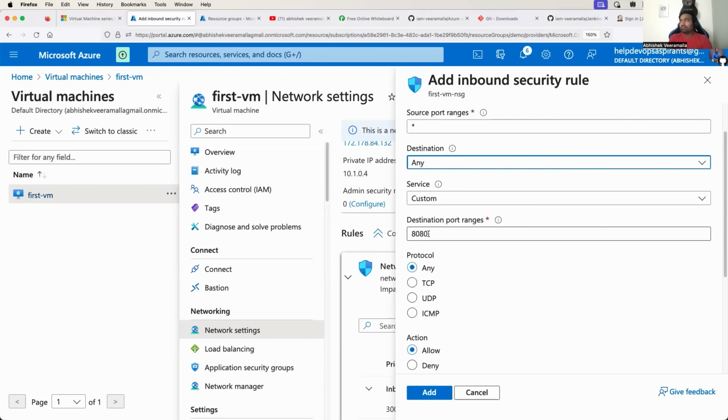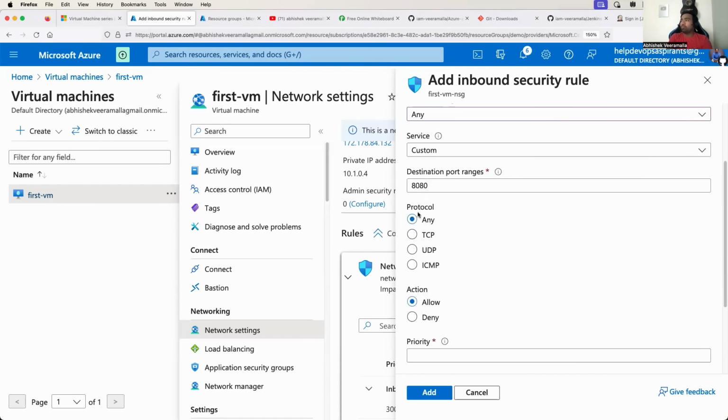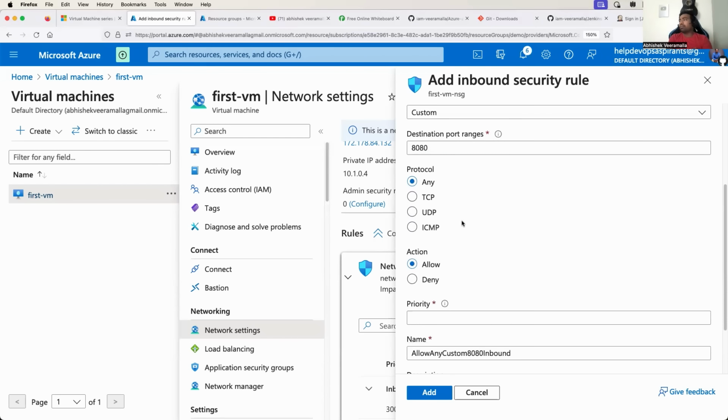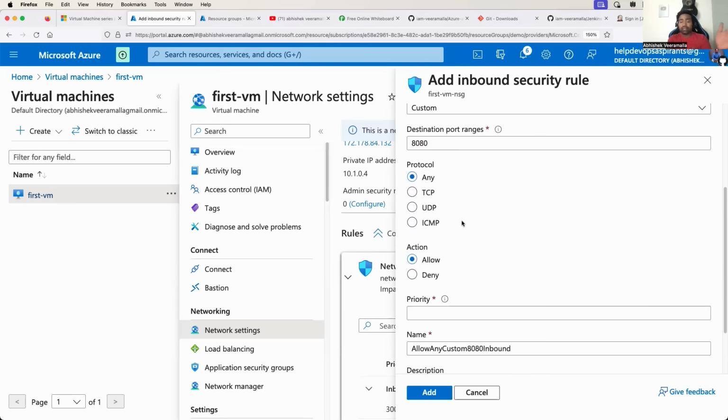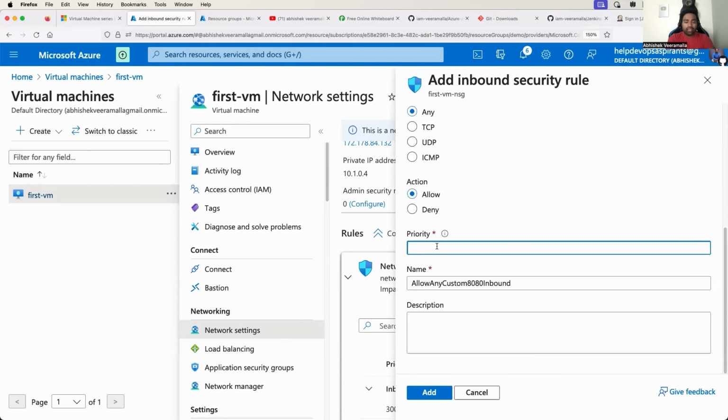Service as custom, port as 8080, which is the Jenkins application port. Protocol should be any, because you don't know from where the users are accessing and what kind of protocol. So let's keep the protocol as any. Action allow. Priority, for now, let's keep it as 400. I'll talk about the priority. Click on add.